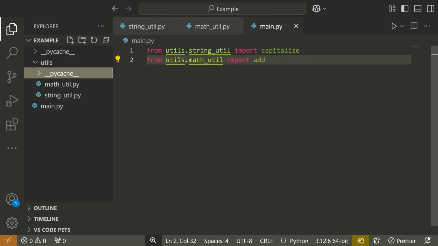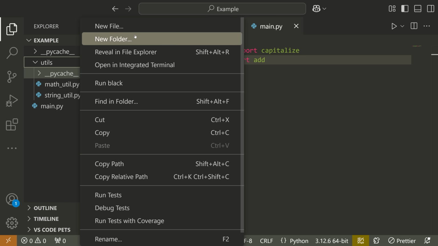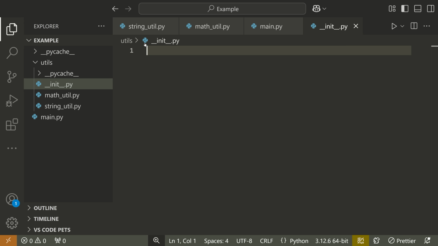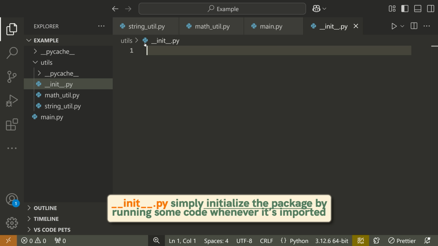Okay. So now that we've got all of this, it's time to finally talk about __init__.py. So I'm going to go ahead and create this file, __init__.py, which is used inside of a Python package. Now, even though it's not necessary, it's still often used because of its role. What the __init__.py file does is simply initialize the package by running some code whenever it's imported.